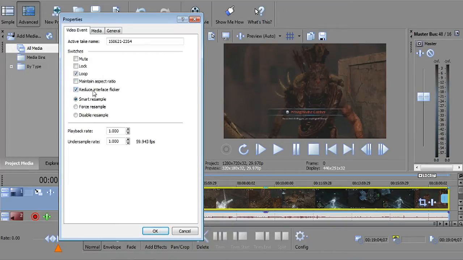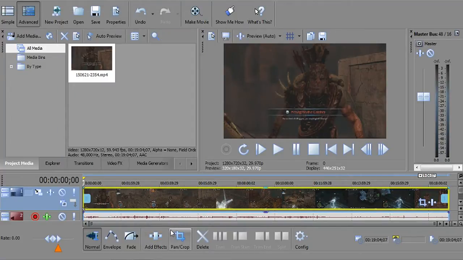Alright, check reduce noise flicker and disable the resample. Now, the reason why we're disabling the resample is not really that important, but it will remove motion blur in your video, so it makes your video look a lot nicer.